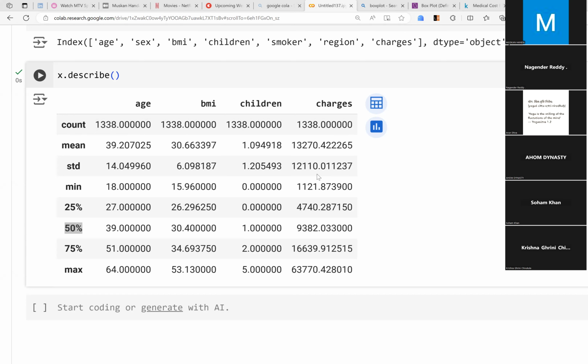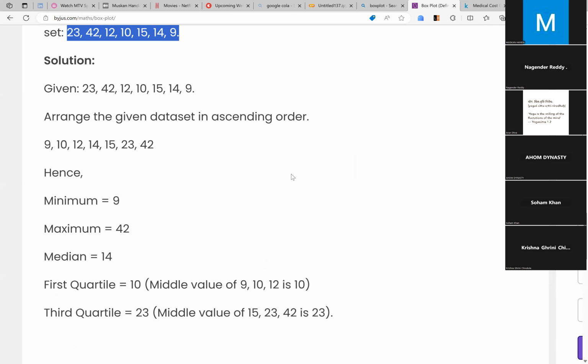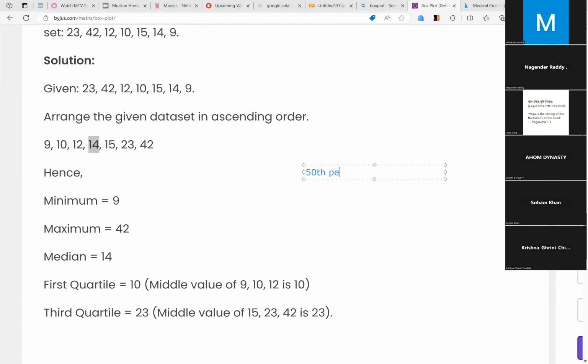Everybody? Hopefully you are. We'll talk about 25th and 75th only once we are clear with the 50th percentile. Okay, guys, now what is the 25th percentile? If you're not clear with the 50th, don't worry, you will be clear now. Once you have arranged this data, whatever is in the center, so you can see 14 is in the center, that is your 50th percentile, or what we call Q2. You can either call it 50th percentile or Q2.